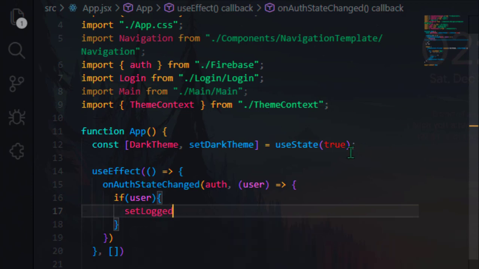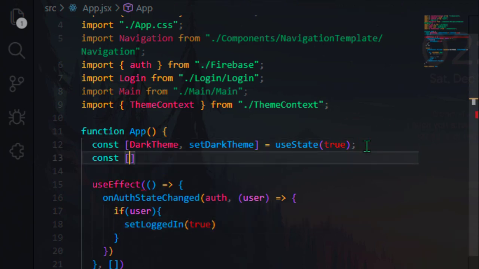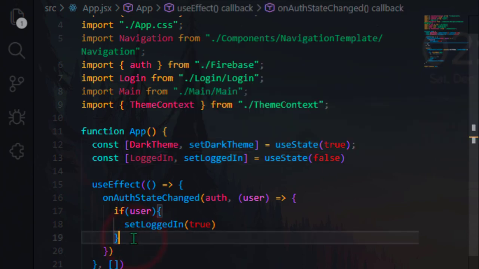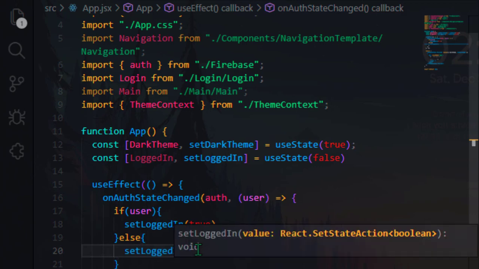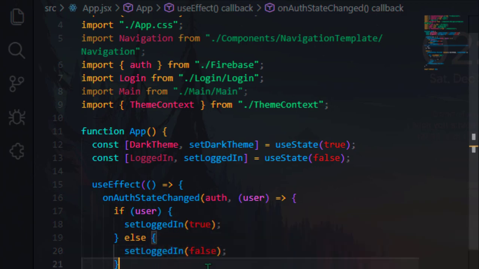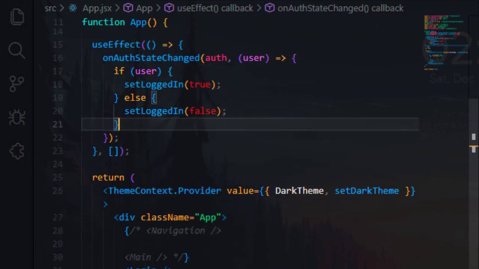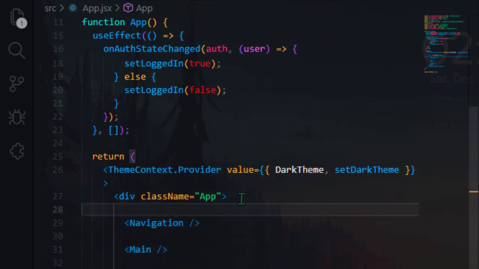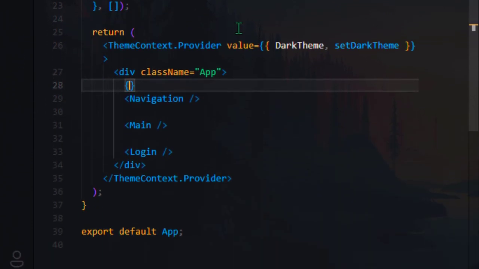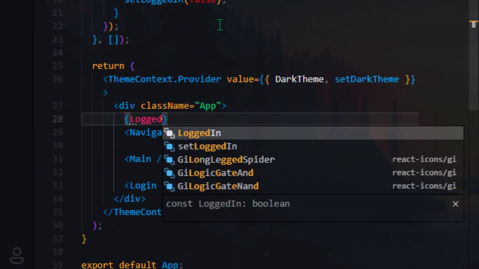We're going to set a state for the user. If the user has logged in, we'll set it to true. If the user is not, we'll set it to false. Now we're going to render the app based on the value of the user state. If there is a user, we'll render the app. If not, we'll render the login page.